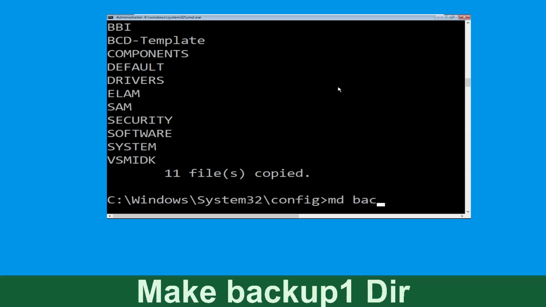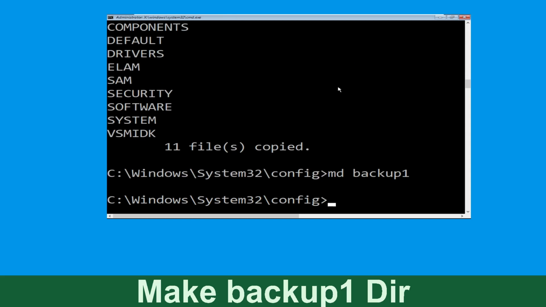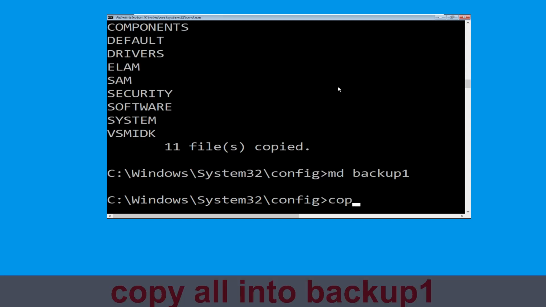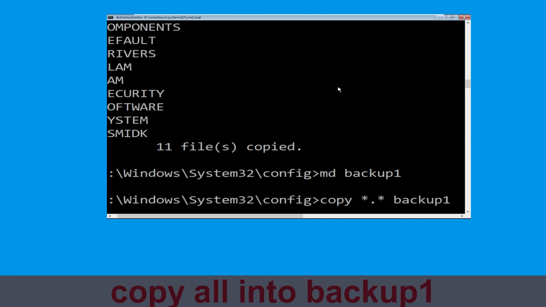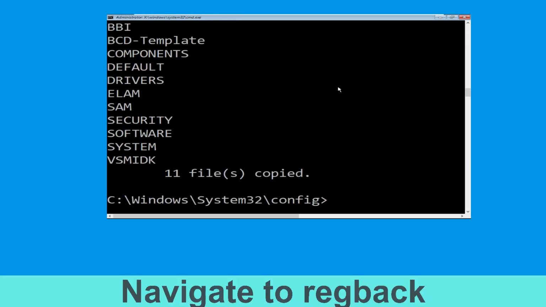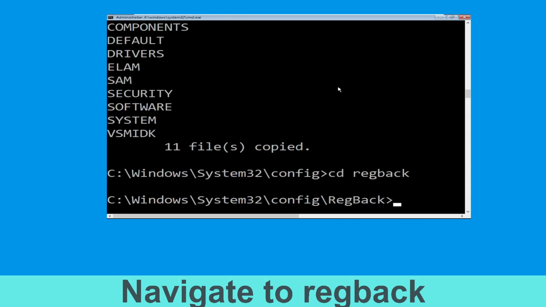Now type md space backup1 and simply hit enter. Now type copy space *** space backup1 and hit enter. Type in cd space regback, then simply hit enter.